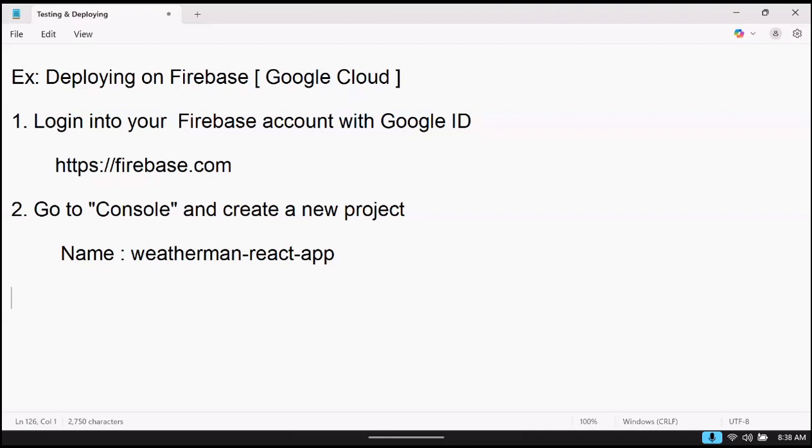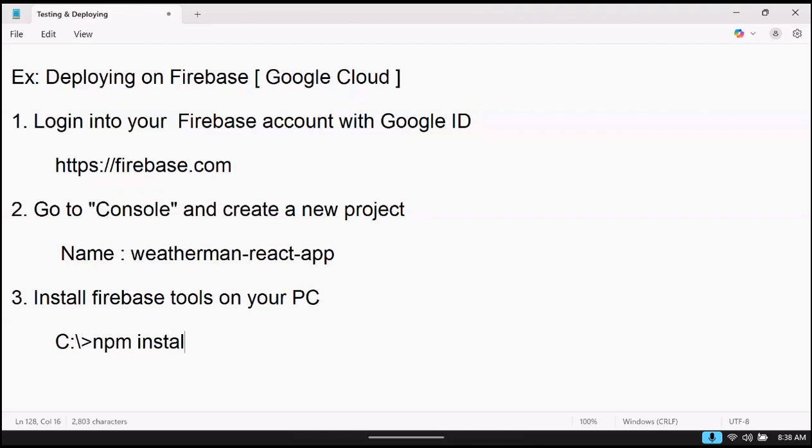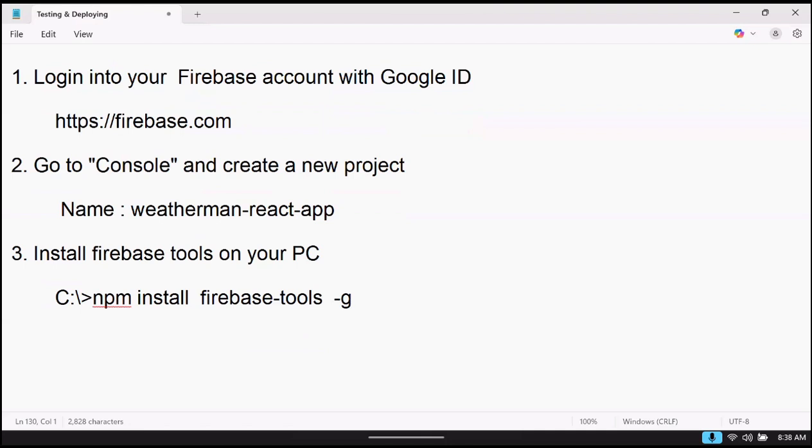After that, once the project is created, install Firebase tools on your PC. That means anywhere in command prompt, run npm install firebase-tools. You have to run this command globally. Install Firebase tools globally. Remember, Azure tools are separate, AWS tools are separate, Git tools are separate, right? For every environment, different tools will be there. So install the Firebase tools separately.